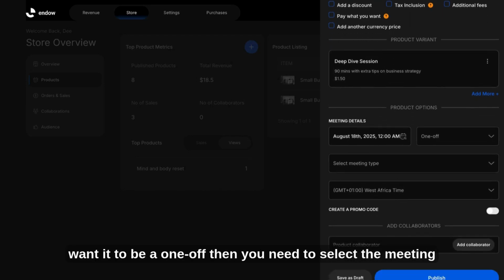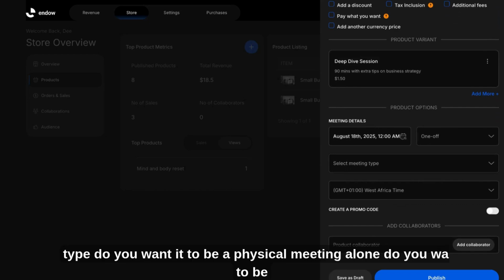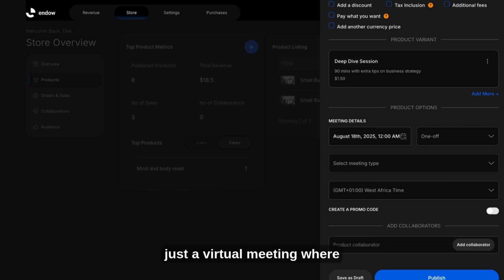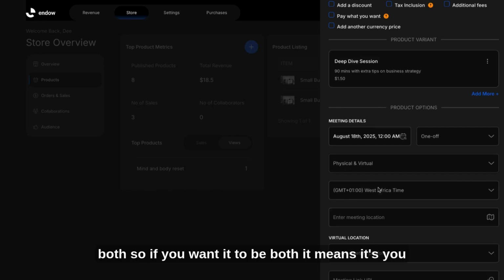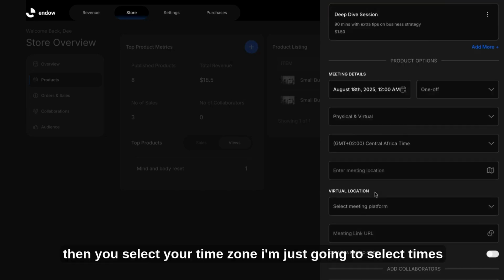Do you want it to be a physical meeting alone? Do you want it to be just a virtual meeting where there's no physical gathering? Or do you want it to be both? So if you want it to be both, it means you select physical and virtual. Then you select your time zone. I'm just going to select a time zone.